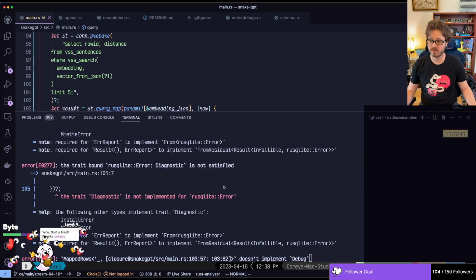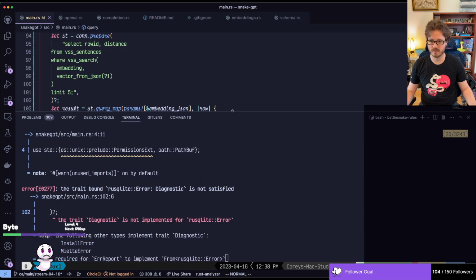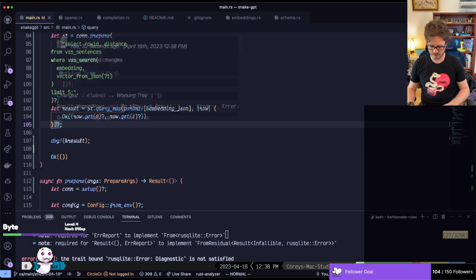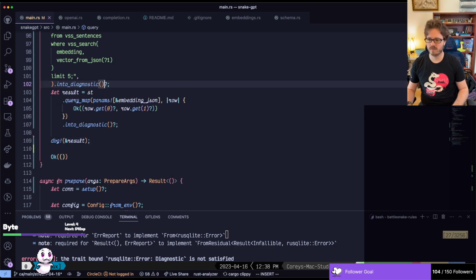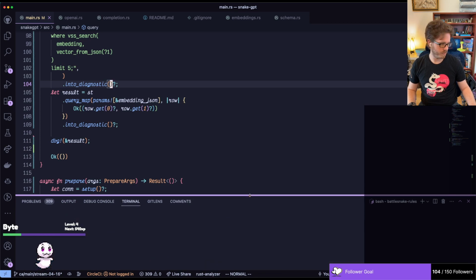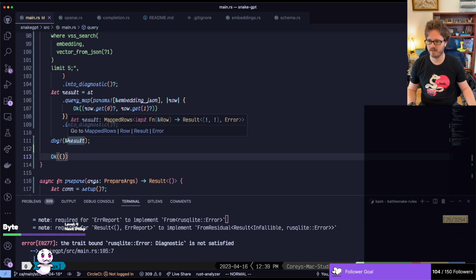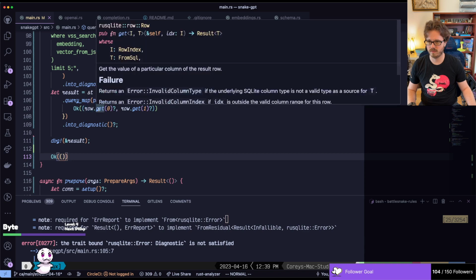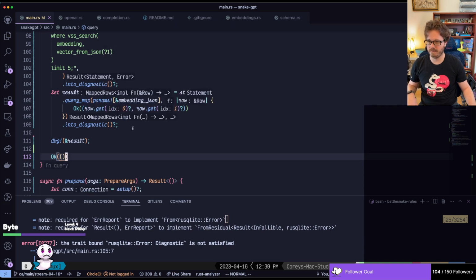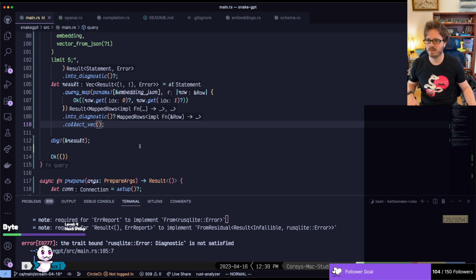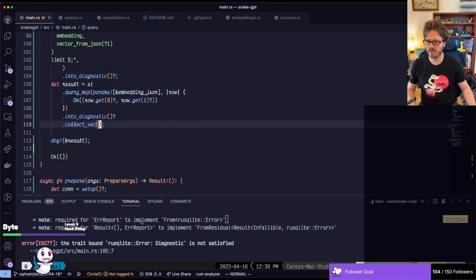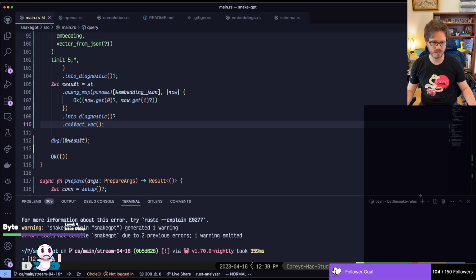Oh, map rows might not implement a debug. The other thing is that I did not do into diagnostic for each of these. I really need to figure out why my Rust analyzer is super upset here. Hey, that looks better, maybe? Except those have nevers in them, which look a little scary.